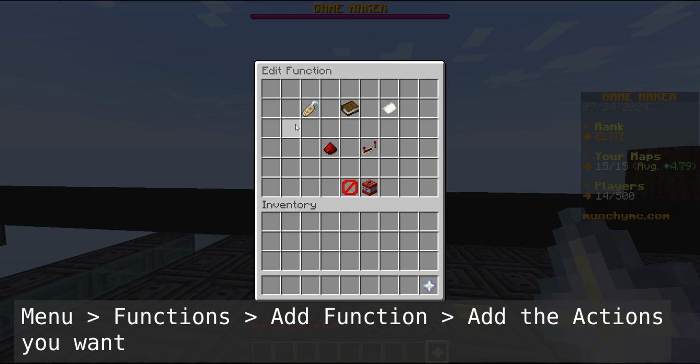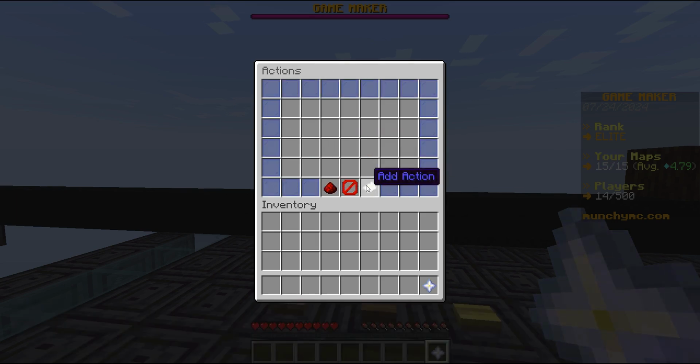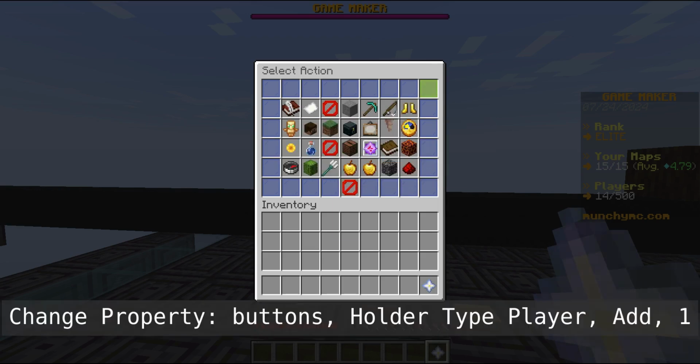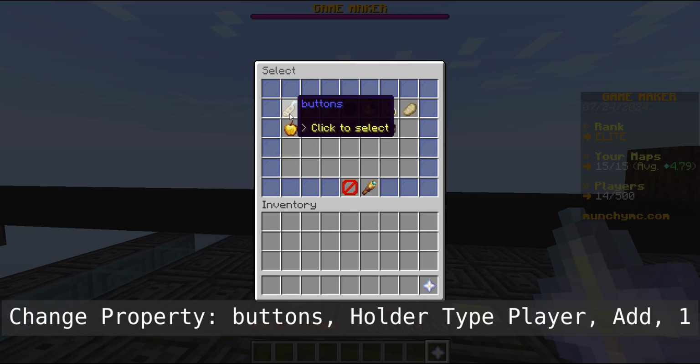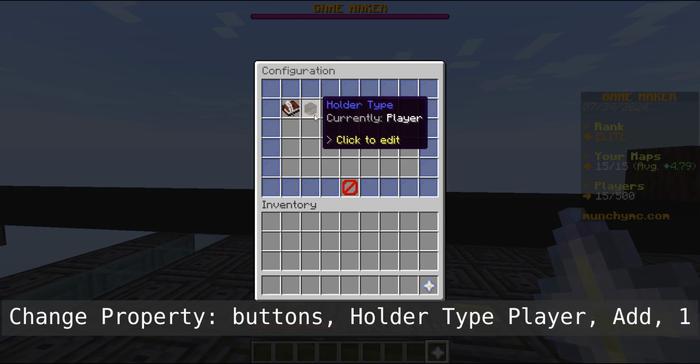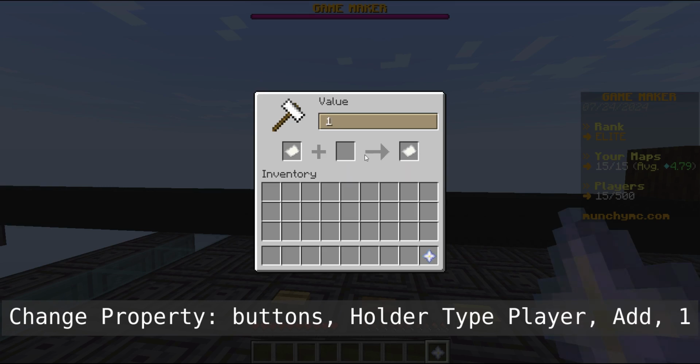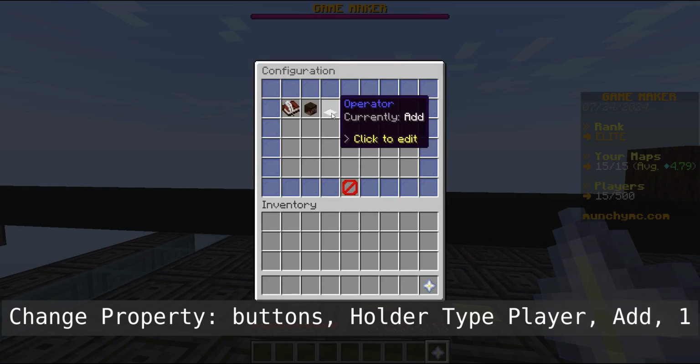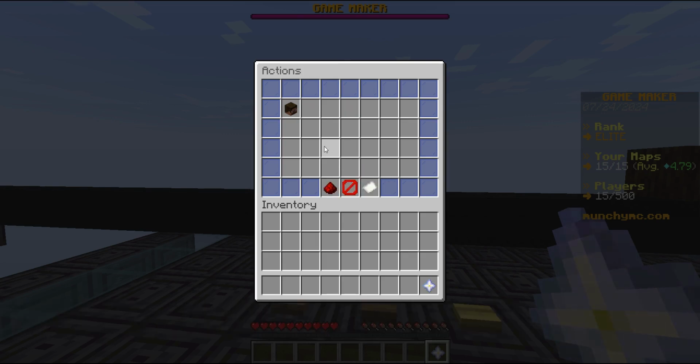Functions are like a list of commands that you can call whenever you want those commands to happen. We want a list of commands that will run when we press a button, right? What do we want to happen when we press a button? First, we want it to add 1 to the button's property, like I showed you before. Let's do the same thing. Change property of the property buttons, holder type player. Let's make it add 1. So add 1 to the buttons property for the player. That's our first action, our first in our list of actions.